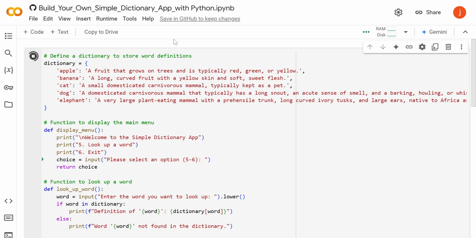Next, in step 2, we will create a function to display the main menu. Well, this function will display the main menu and prompt the user to select an option. It will start by printing a welcome message. After this, it will print the menu options. So this choice line will prompt the user to enter a choice and store the input in the variable choice. Then it returns the user's choice to the caller.